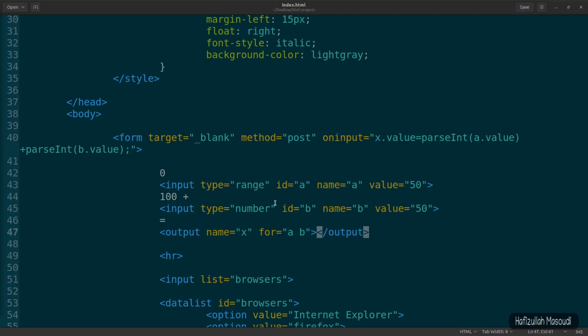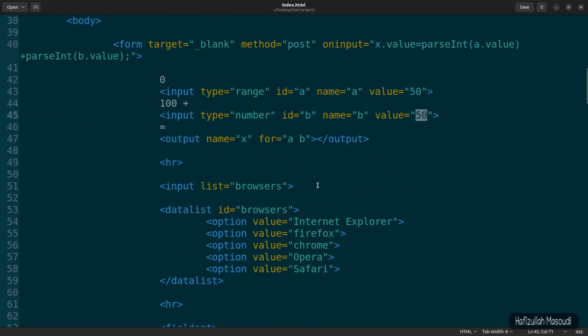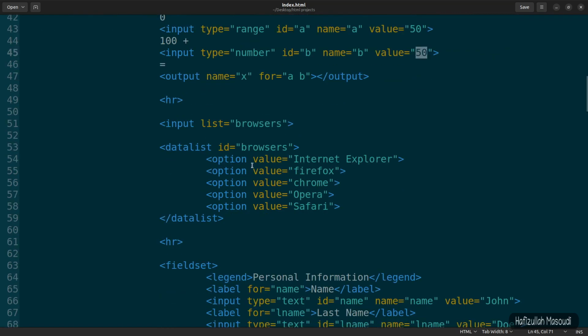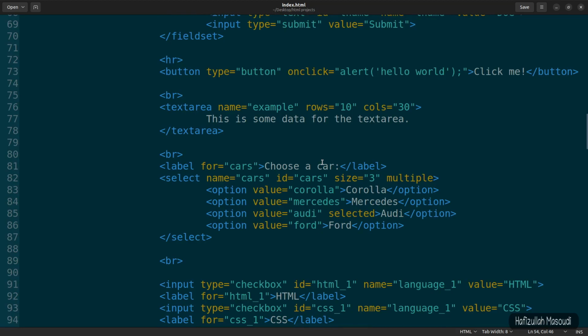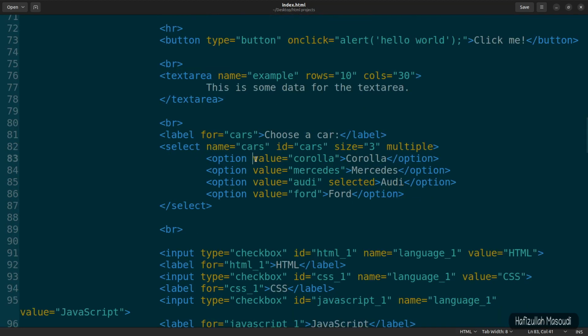For example, we have used the value attribute, which specifies an initial value for an input field, and in here you can see for the input we have value which is 50, and for this number input we have another value attribute which is also 50. And if you scroll down, you can see for the option we also have the value attribute which holds the value of that specific option. And for the select element we also have the value attribute for the option which also holds the initial value or the specific value for that option.